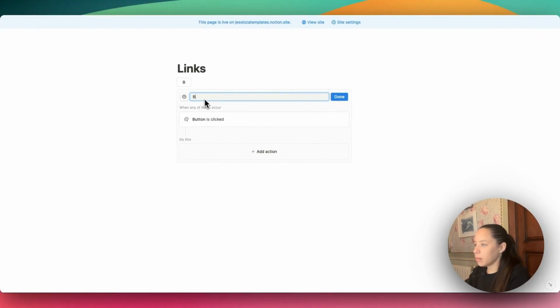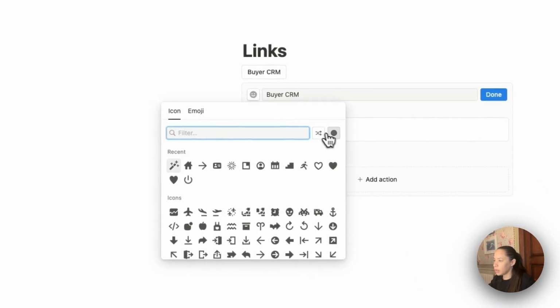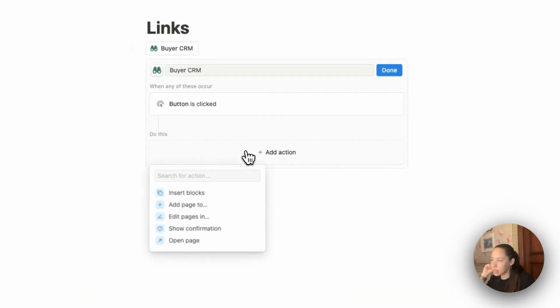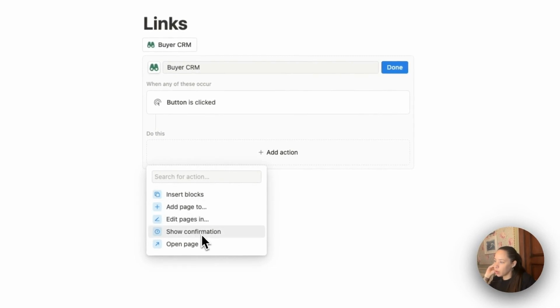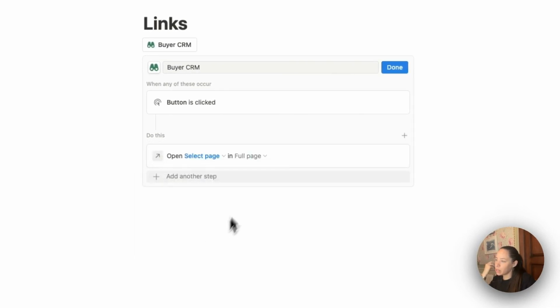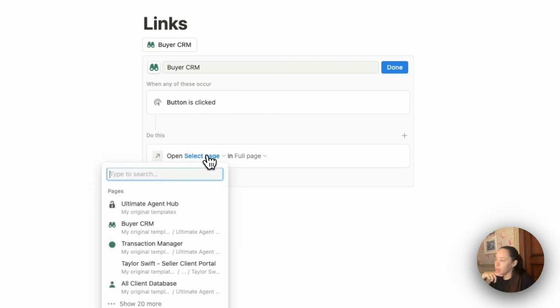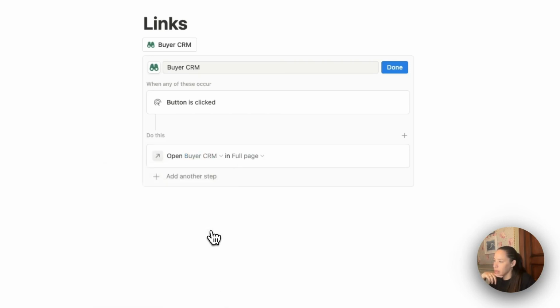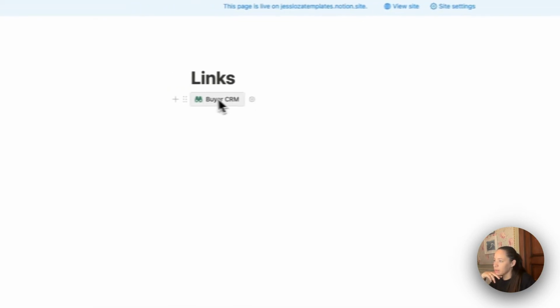So I've got my buyer CRM. Gonna be green. I'm gonna keep the same colors, and then when the button is clicked, I'm going to open a page, full page, and then the page that I want to open is the buyer CRM. Done. So that's my first button created.